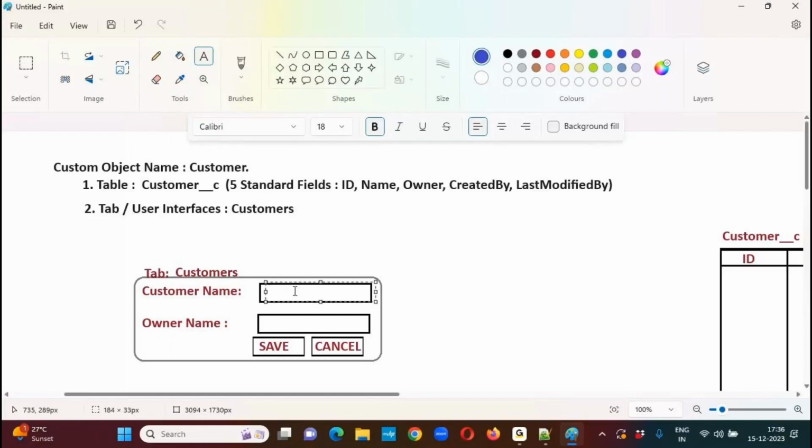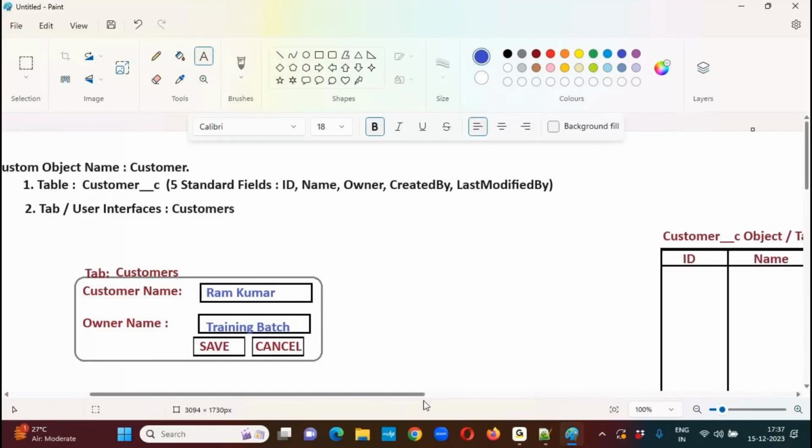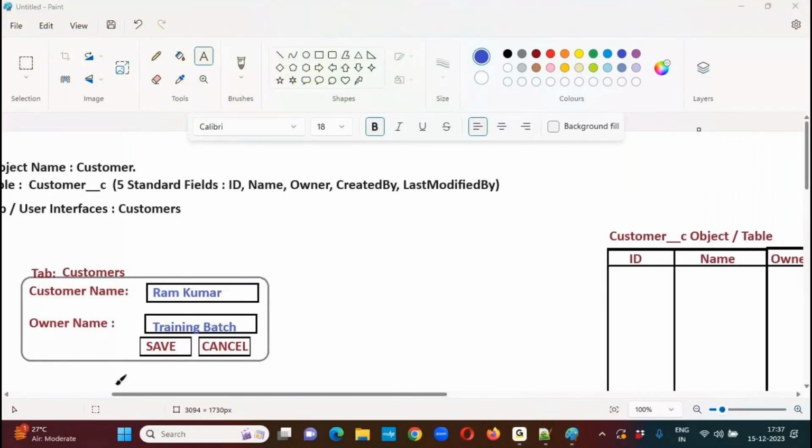Now I'm giving the customer name as, for example, Ram Kumar. The owner of the record is, for example, Training Batch User. Training Batch User is the owner of the record here. I have entered some data inside these text boxes. After entering the data in these text boxes, when I click on this save button, what will happen?